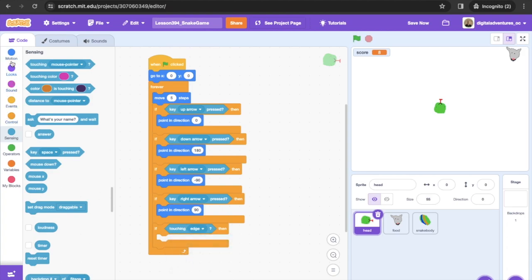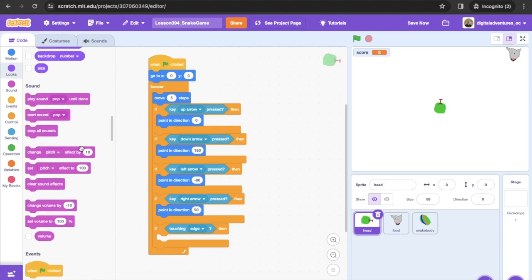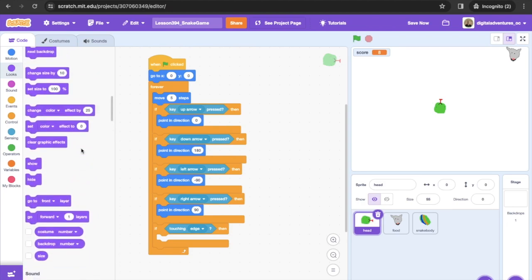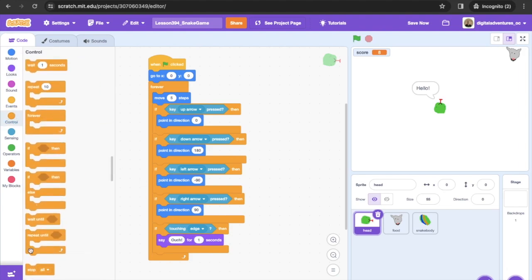And so then we're going to grab ourselves a sound block, and we're going to have it actually, no, we're going to have it say something. So we're going to have this do a say block, and we're going to have this say ouch. And instead of it being for 2 seconds, we're going to have it be for 1 second. And then we're going to stop the entire thing.